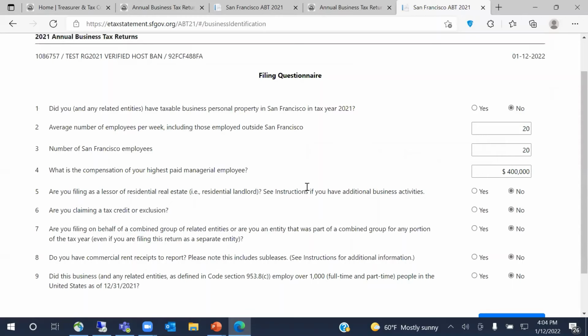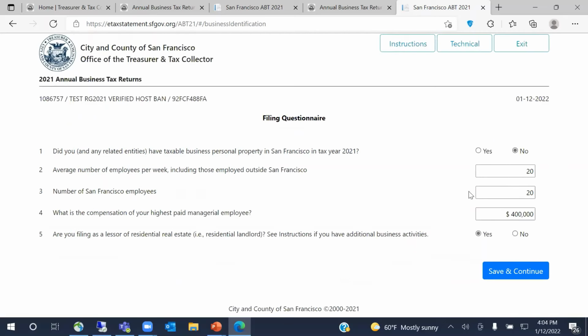The filing begins with a filing questionnaire. There are 5 initial questions which will help determine which returns you will have the option to file. Based on your answers to the initial 5 questions, more questions may appear. You must answer all questions in order to continue. The questions answered in this video are for demonstration purposes only. Remember to answer all questions according to your business.